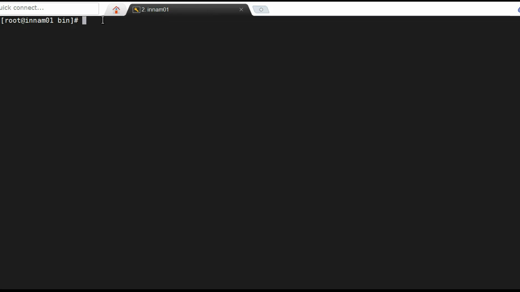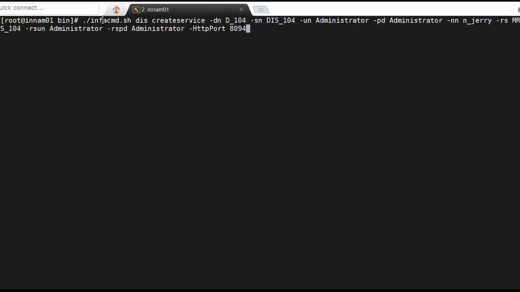Now we will go ahead and create the DIS service. I'm making use of the command infacmd DIS create service. I've given the domain name, the service name, username, password, node name, the repository service with which this DIS should be associated, the repository service username and password, and the HTTP port where this DIS should run. The DIS has been created successfully.